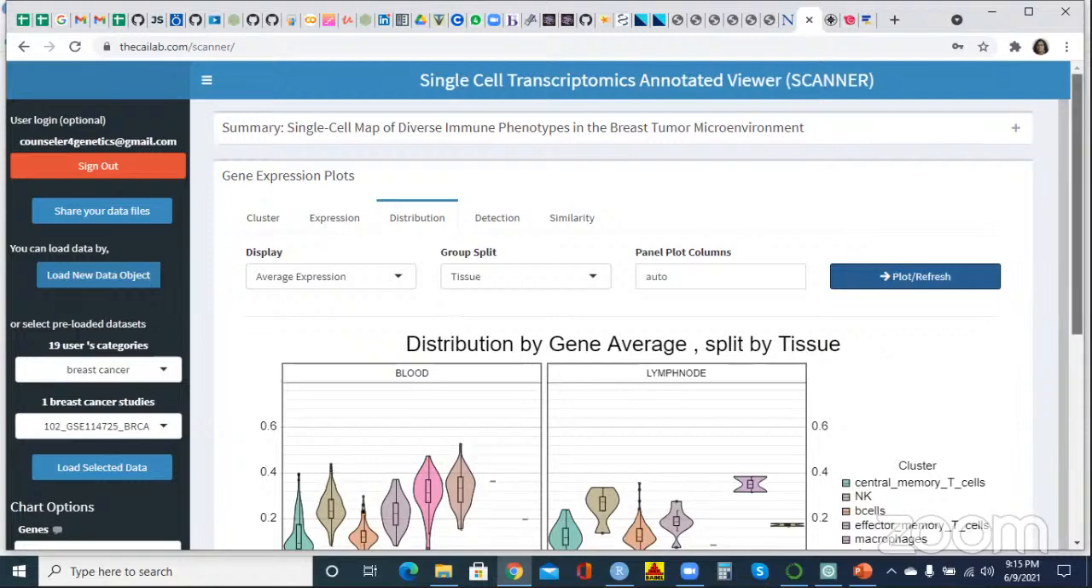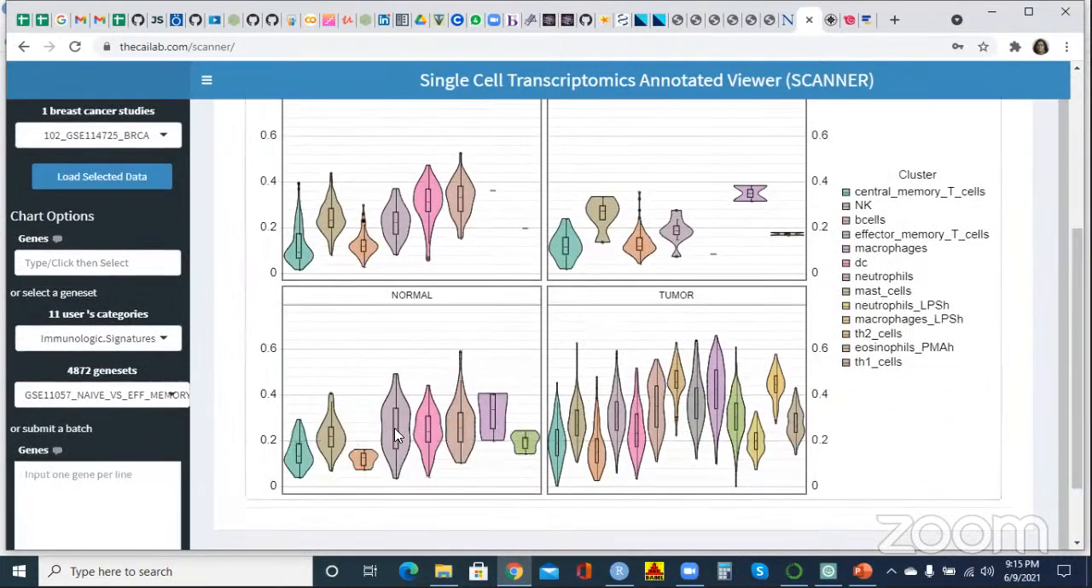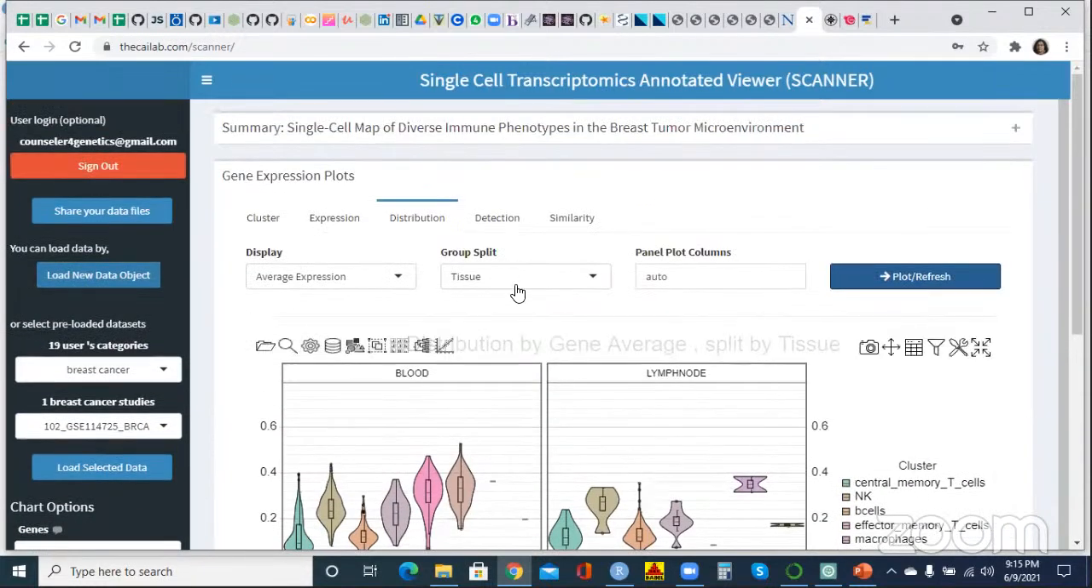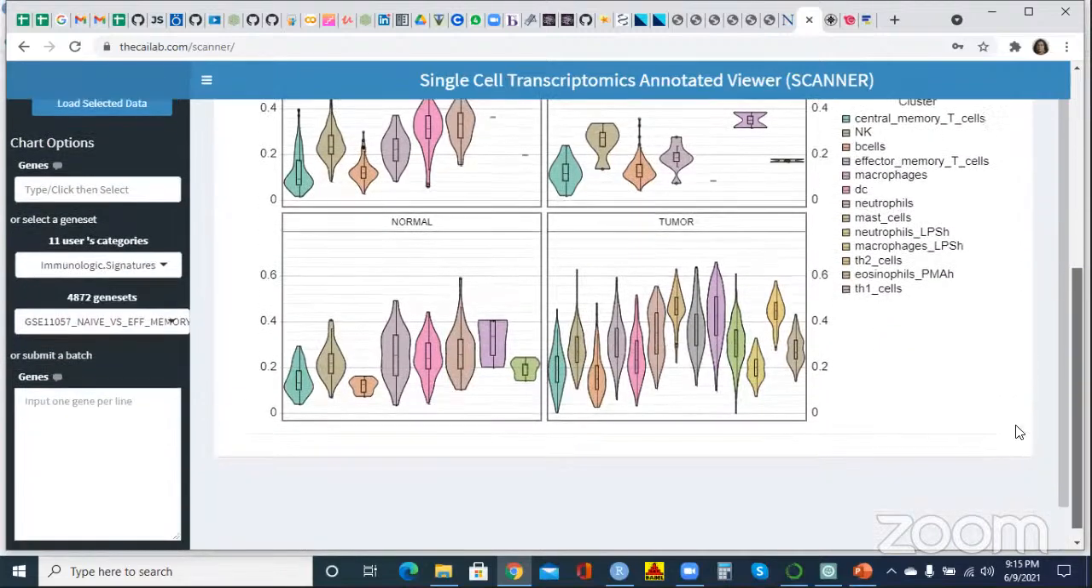So it has given the violin plot. It will show you how the genes are getting expressed. So this is the effector memory T cells with mean and everything, quartile regions also it has given. So this is your DC. This is your neutrophils. So it is clustered by your tissue because we have given the groups split by tissue. So it is blood, lymphoid. This is the normal, this is the tumor tissue.